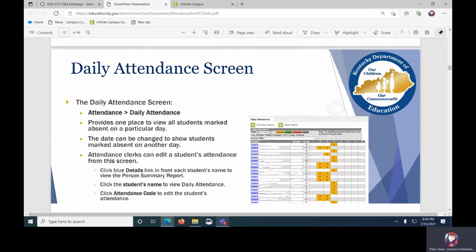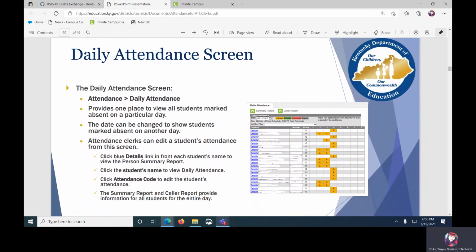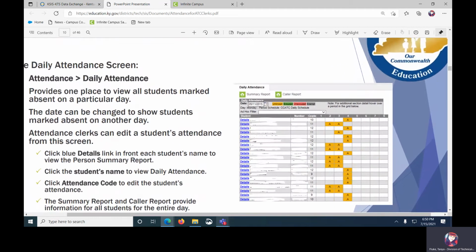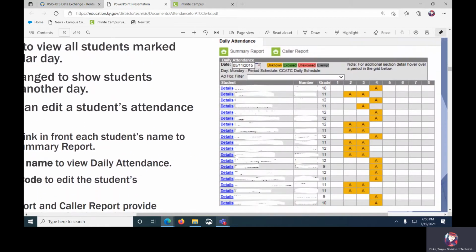All right, so then we also have the daily attendance screen. This daily attendance screen is like one place where you can go to look at all your students who have been marked absent on that day. And when you go to this report, you can actually go back in time if you need to look at previous days.